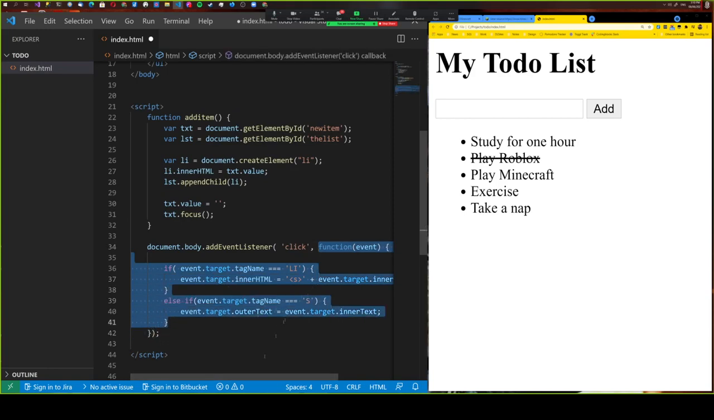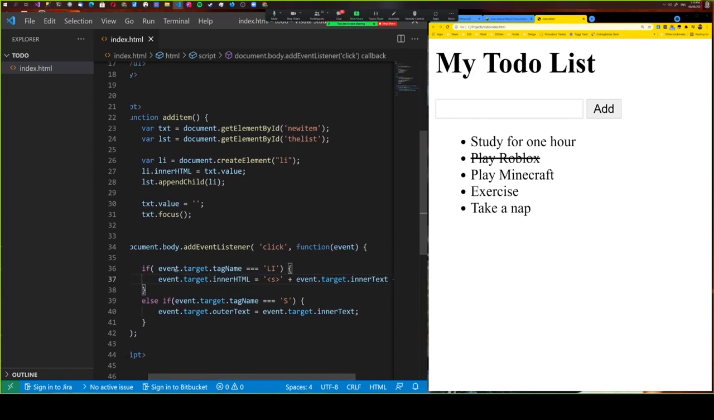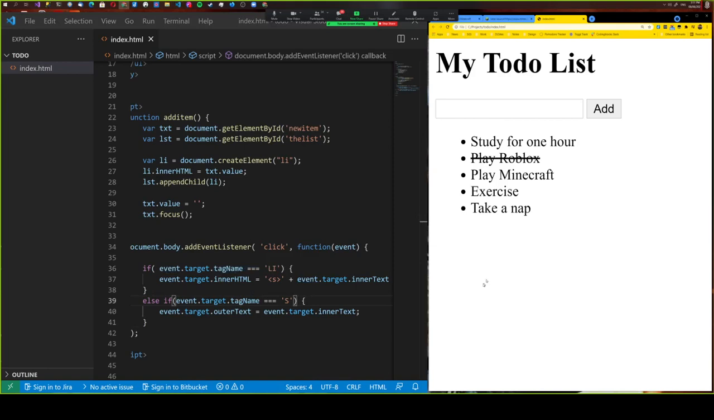All right. So, and when it's called, I want, if it's a li, hold on, let me just show you. Gonna click save and hit refresh.